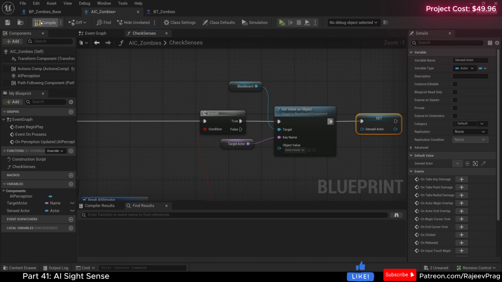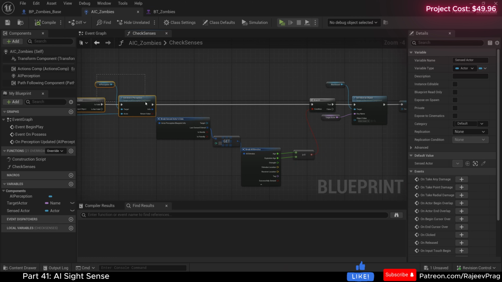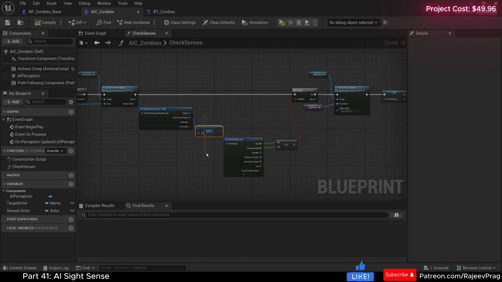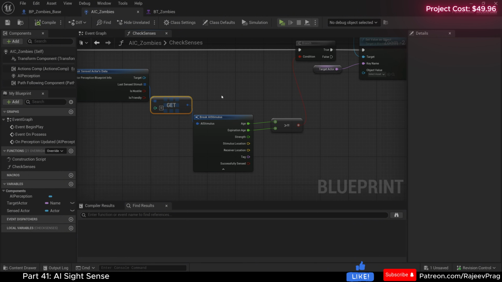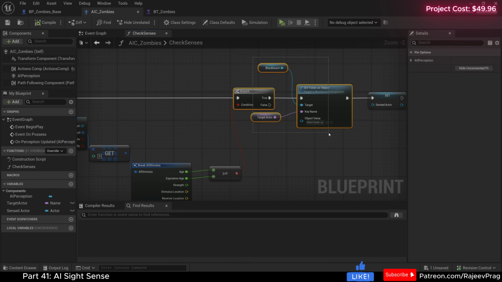So this will clear out our sensed actor as well. Essentially, we're going to take a look at every actor that the AI has recorded in its sense perception system. And we're going to get the first character that has been recorded, which is going to be our player actor. And we're going to check to see if our age is greater than the expiration age that we have set up. If it is true, then we're going to go ahead and clear our target actor from our blackboard value, indicating that the zombie has lost the player.